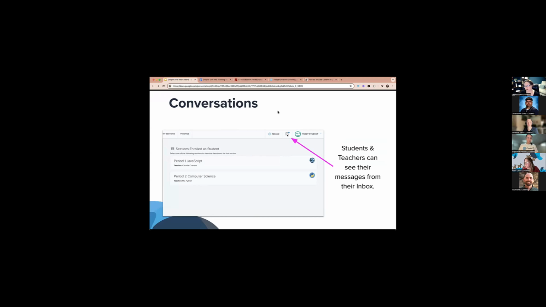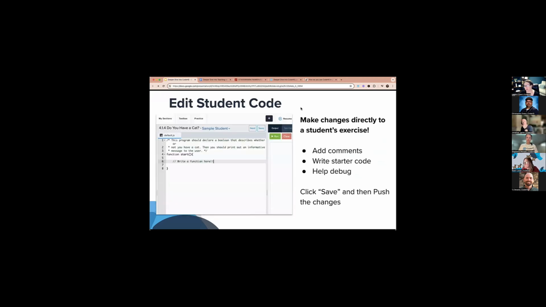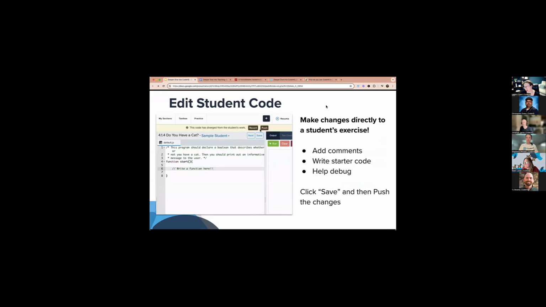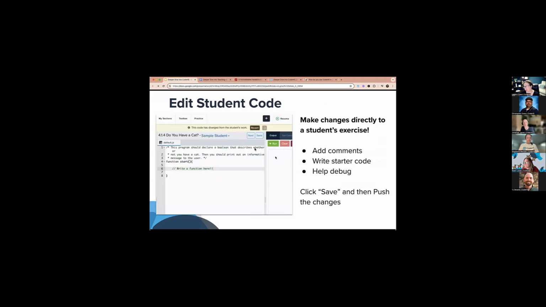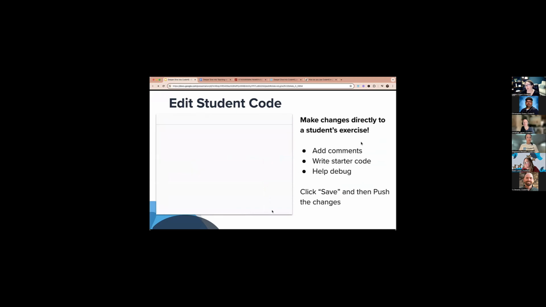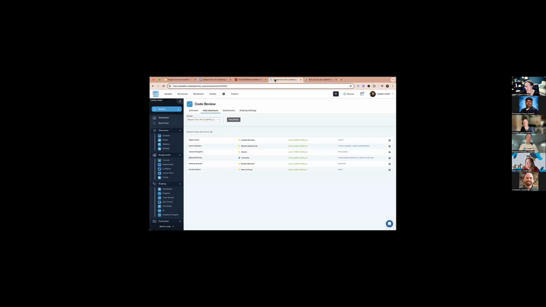So that's a little bit about our conversations here, and how to speak to students and how to give feedback to students. The other thing you can do is edit student code. So you can make changes directly to a student's exercise. You can add comments, you can write starter code, and you can help debug. And when you press save, it'll push them to you.